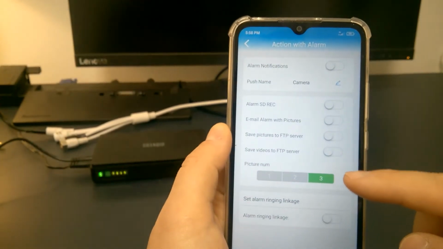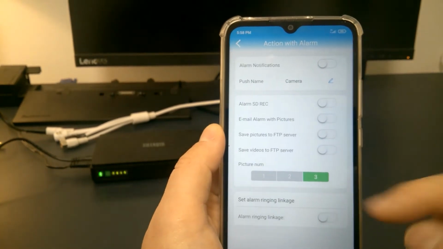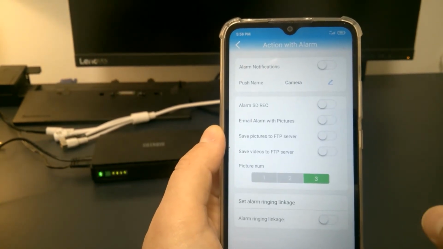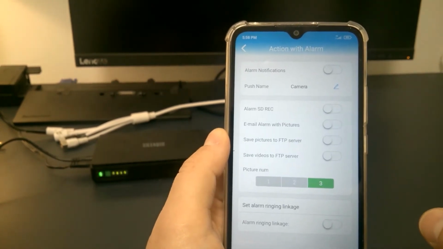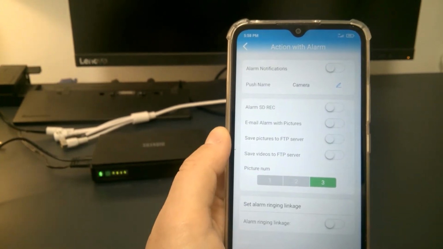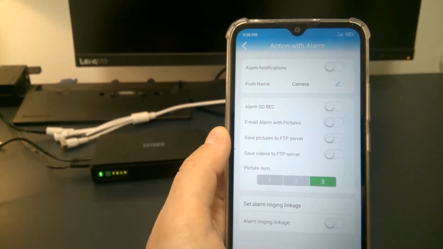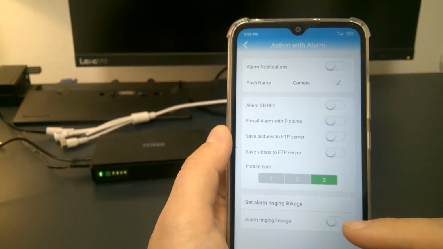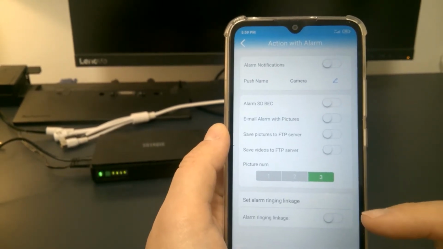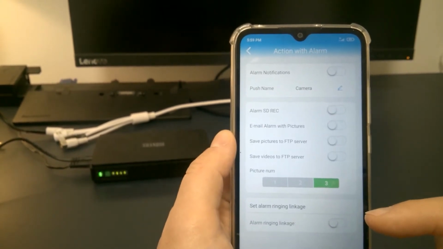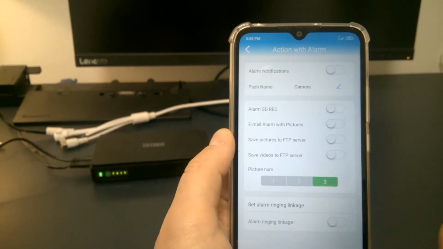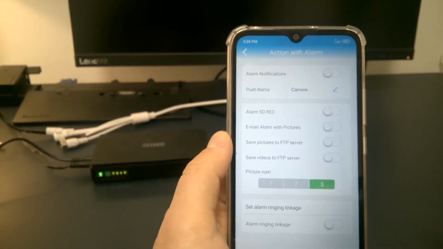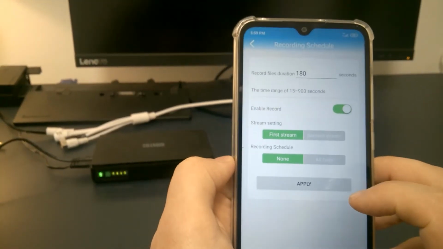And what else? The number of pictures. I chose 3 so that the camera can make several shots during the time of detecting motion of humans, and it's constantly sending pictures when it's detecting anything. And then you can set up alarm ringing linkage, which means that when the camera detects someone, it will make an alarm sound, a very disturbing one, so that if you want to tell people that they shouldn't be there, you can turn it on.